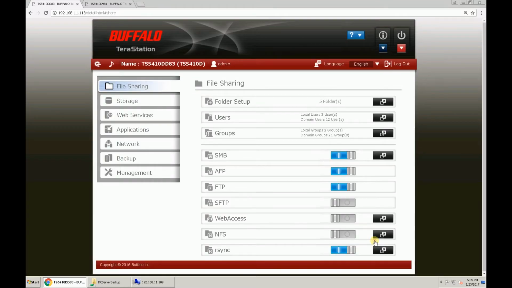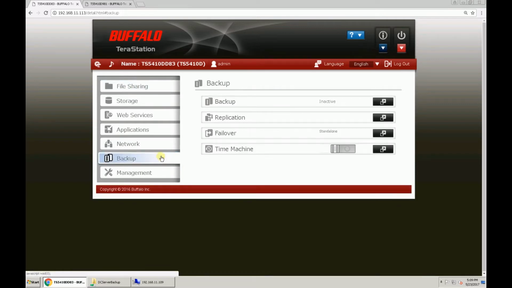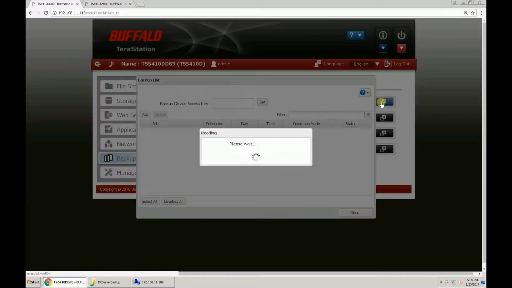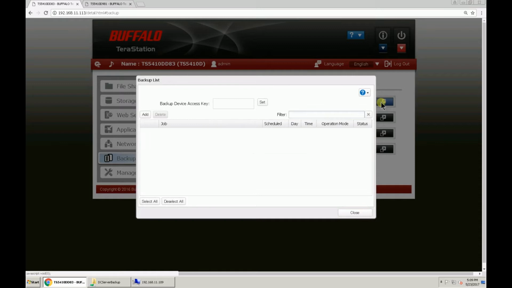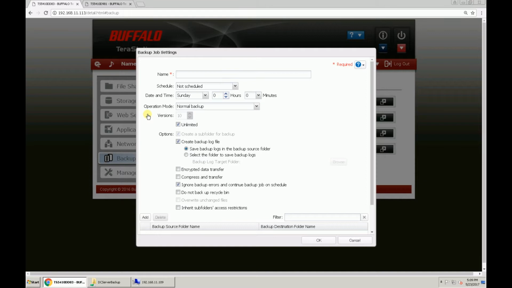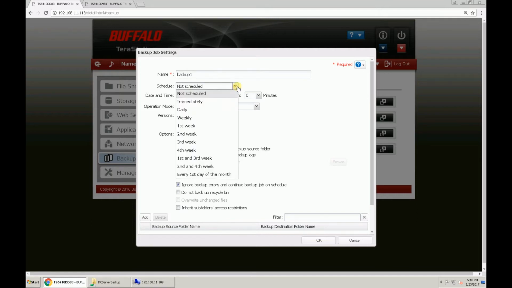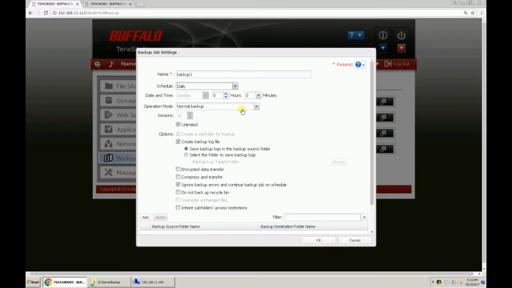Now we're going to set up the backup job. So navigate to the backup tab and then configure the backup setting. Then go ahead and add a new job. Just name the backup task whatever you like. At the schedule drop-down, select how often the backup task needs to run and set up the date and time. For example, we want the backup to run daily at midnight.